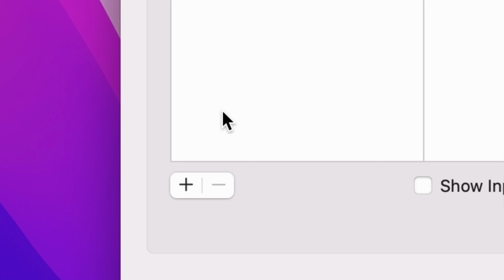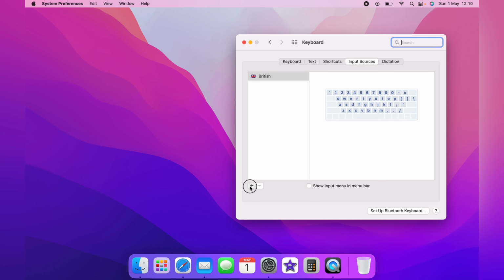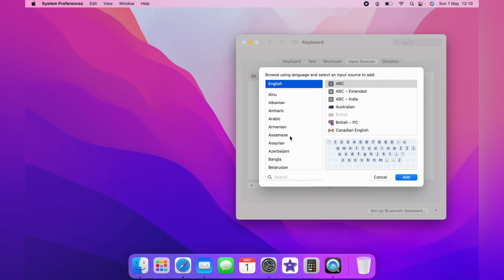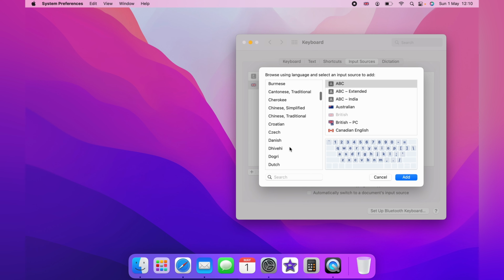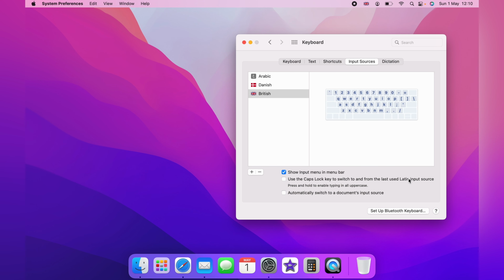You want to come down to the bottom left and click the little plus. As you can see here on the left, you have multiple languages to choose from. Let's first add Arabic. Let's add another language. Let's select Danish. We click Add. Now we have 3 different languages, and you can add as many as you like.